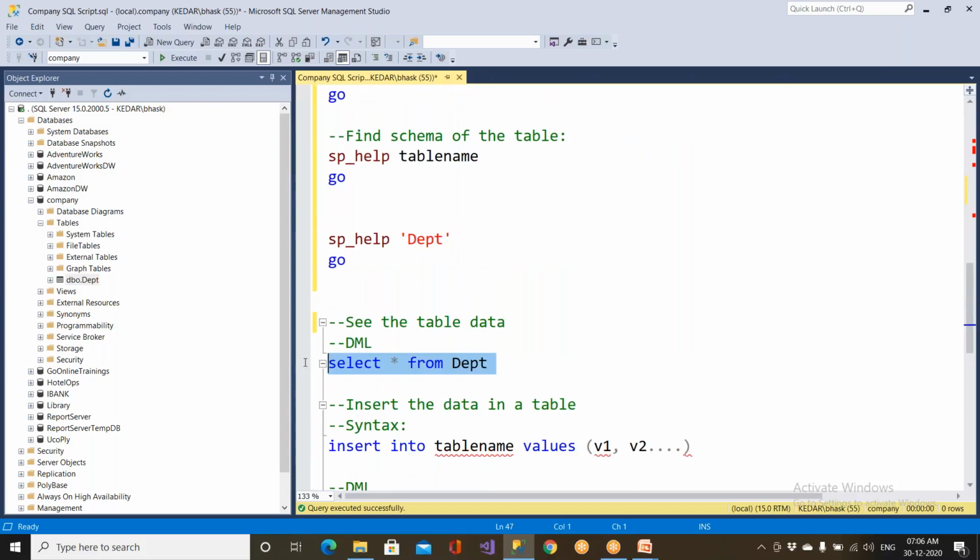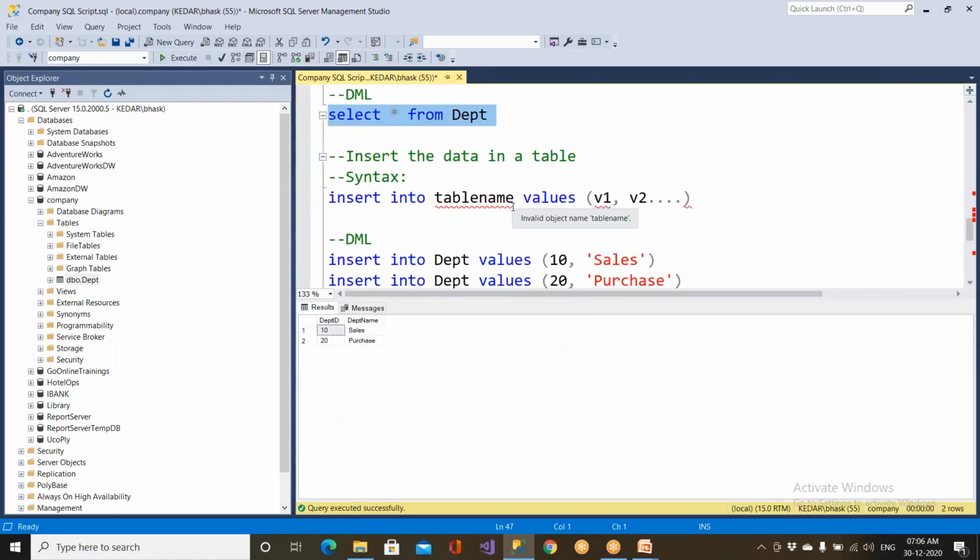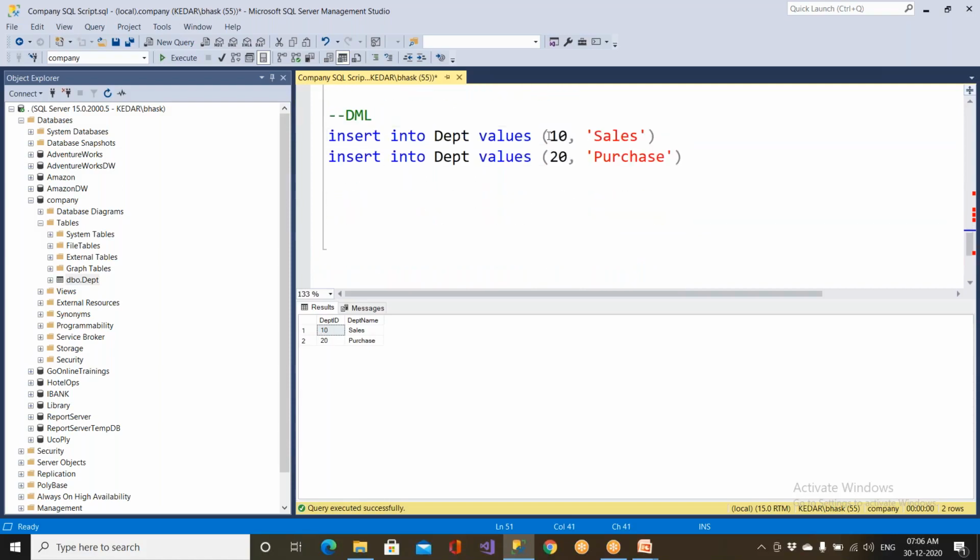Now, after that, if you wanted to see the data of the table, you can see like this. And if you wanted to insert the data, insert into table name values. If you have thousands of columns, you can give value 1, value 2, value 3, and integer data like this, and string data, varchar data, must be given within the single quotes. Clear? You should not give it in the double quotes.